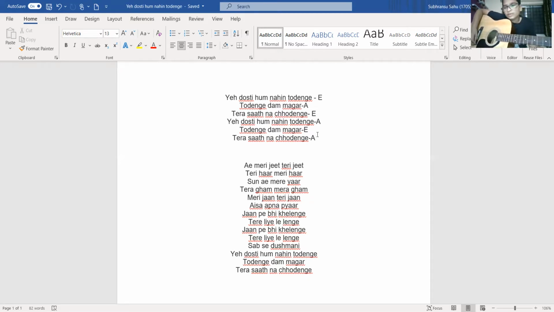And yes, another notice, the strumming pattern is going to be just down, down, down, down. Just keep strumming down. So there's no change in that. So I'll start again.